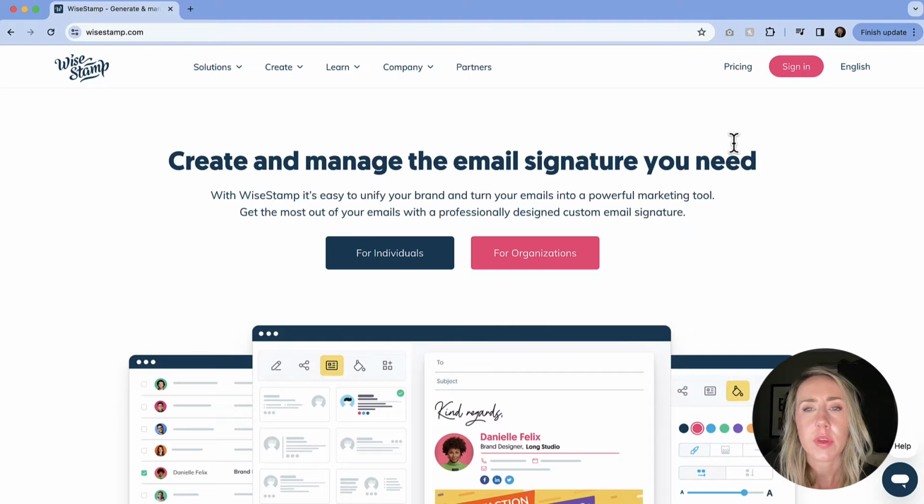Okay, let's make an email signature that's not only easy to make, but is easy on your wallet as well. Since I do a lot of email signature videos, it's time to look at another option out there for you if you're still in need of an email signature. And so this one is called WiseStamp. You can go to wisestamp.com to check it out.